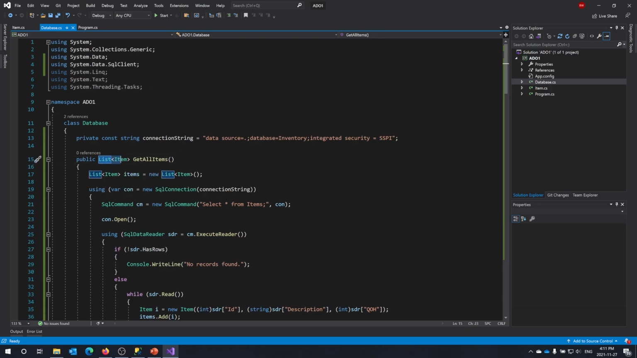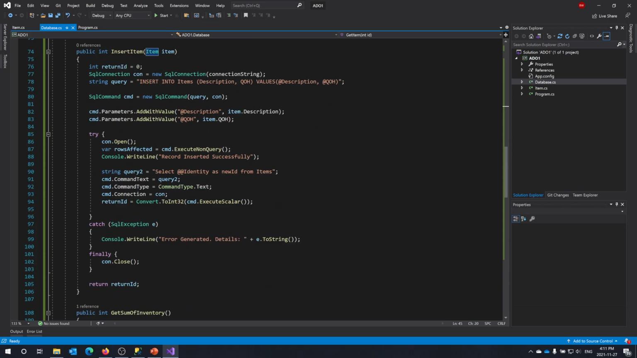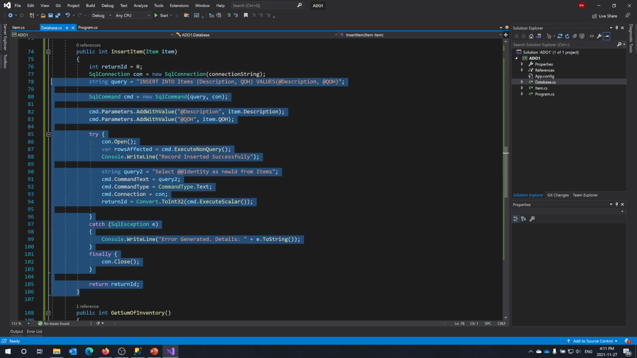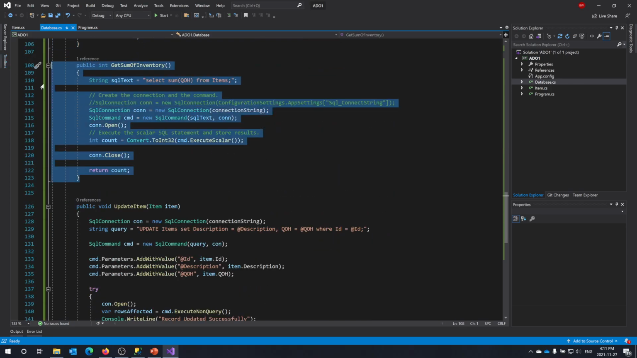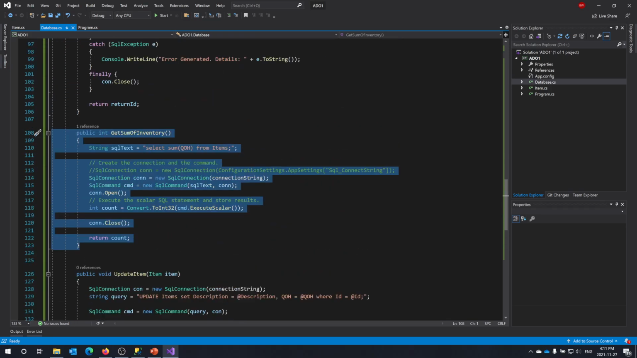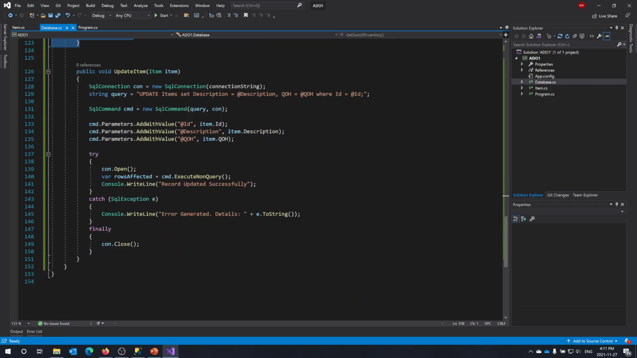So this returns a list of items. This is a single item. You get back a single item for get item. For insert item, we're still returning something. It's going to be the ID of the newly inserted item. I think that of all the methods, this is probably the most complex. The sum of the inventory, what is that? That's the scalar. And then we have the update. The scalar returns an integer because it's just an integer. And then the update returns nothing.